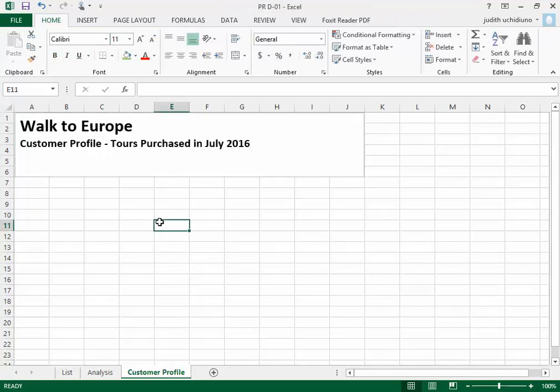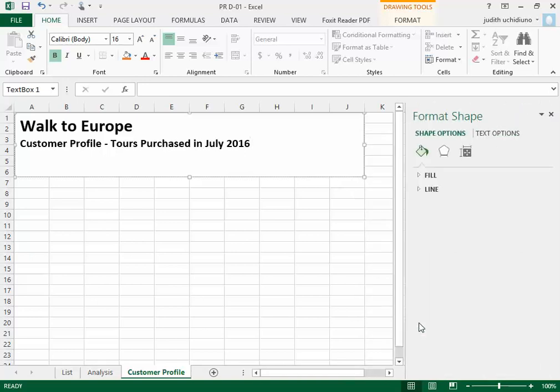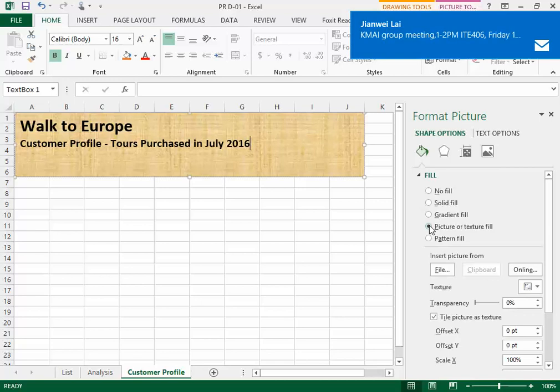Cool. Alright, so now right click the text box itself. So I'm going to hit the text box, right click it, then go to format shape. Under fill, it says fill with a picture or texture. Of course, it's a really ugly picture. That's the first thing that pops up, right? We're going to change that picture.